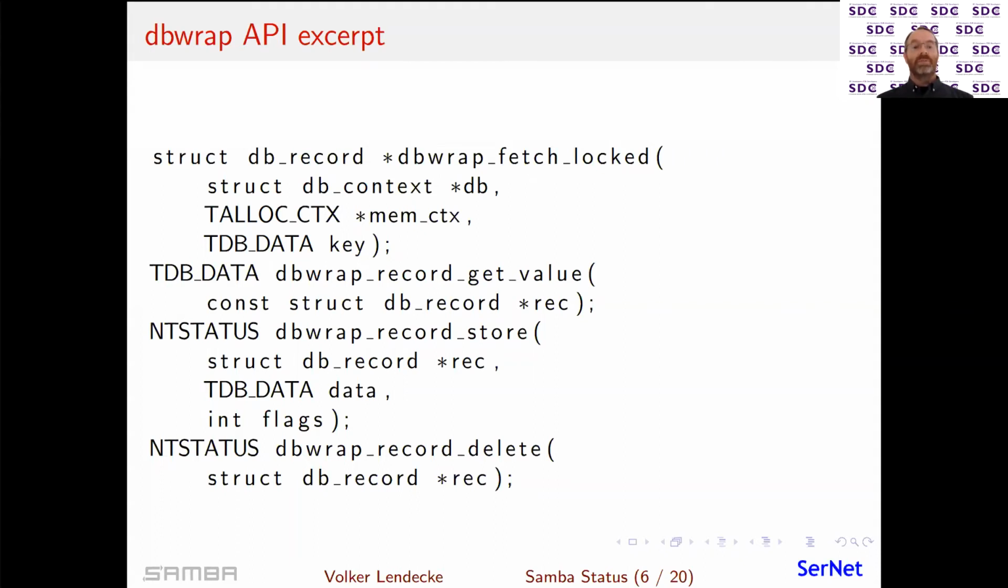You can get its value, you can store new data, you can delete the record. And that's basically it. Of course, as I said, you still have these traverse and so on, but that's the core API. You fetch a record. If it doesn't exist, it will get created once you do a record store. But if it doesn't exist, you get a record that represents what would be in that key, and you already get the lock for that non-existing key. Essentially, it's the chain lock for the whole hash chain.